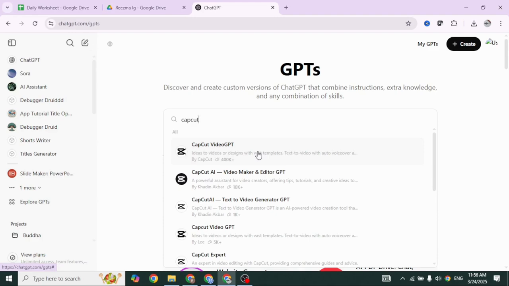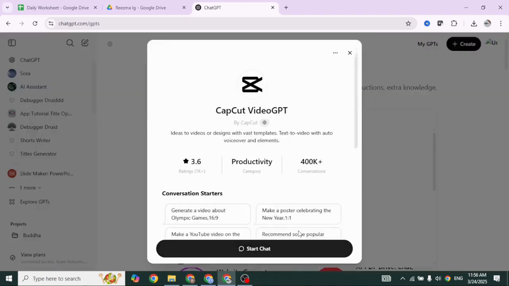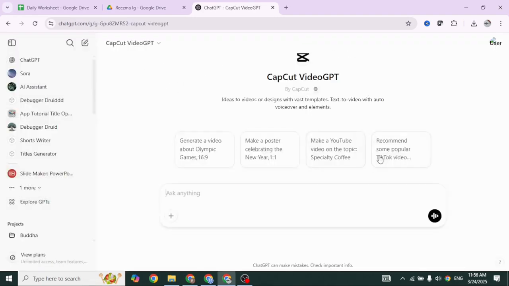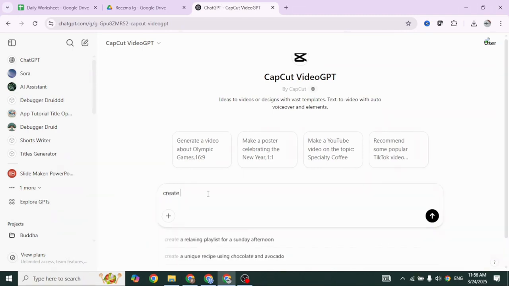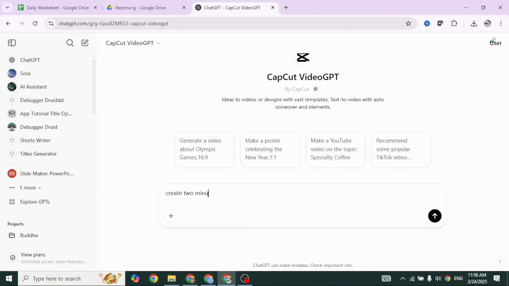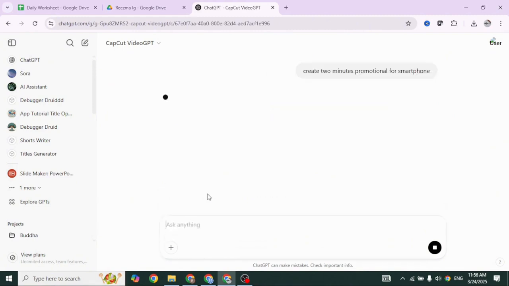Once you've selected CapCut GPT, click Start Chat, and you'll see several preset options, such as generate a video about the Olympic Games, make a poster for the new year, or create a YouTube video about specialty coffee. However, you can also enter your own custom request. For instance, you could type, create a 2-minute promotional video for a new smartphone launch, or generate a short documentary-style video about space exploration. CapCut will then generate a video overview and script tailored to your request.